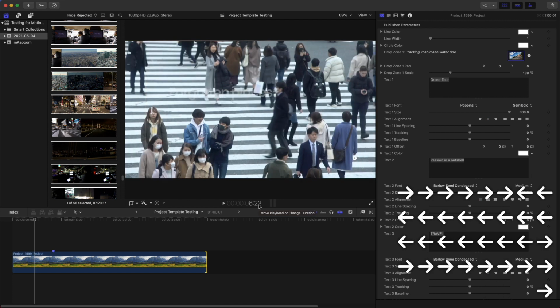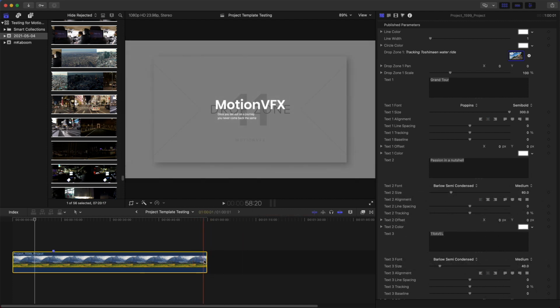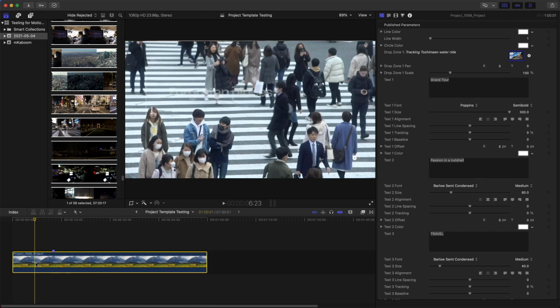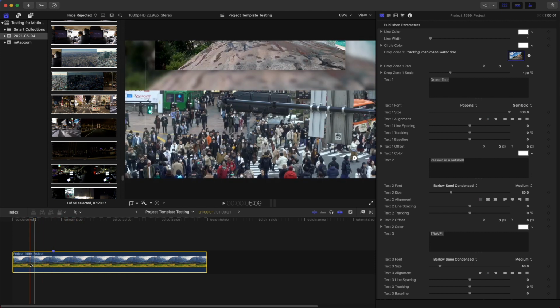So again, to explain this, when you adjust the length of one of these project templates, it will change the length, but it will also change the speed of every single drop zone, every single text, and everything that happens in the middle. The way to get around that is to use a compound clip, which I'm not going to go too far into right now because it's going to make this an exceedingly long video.